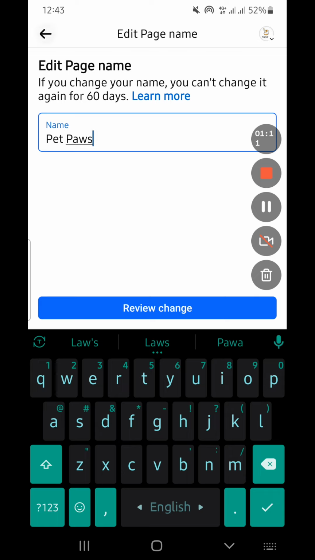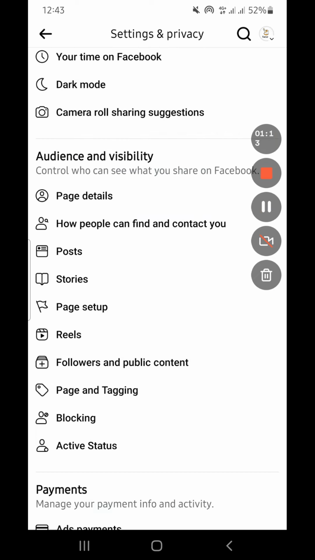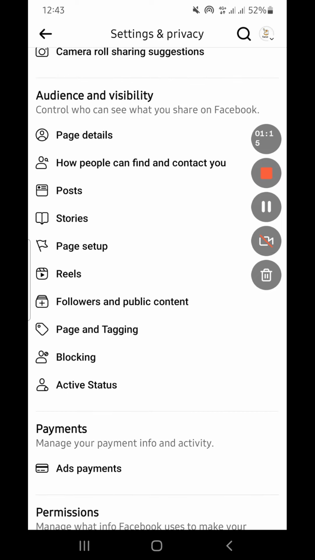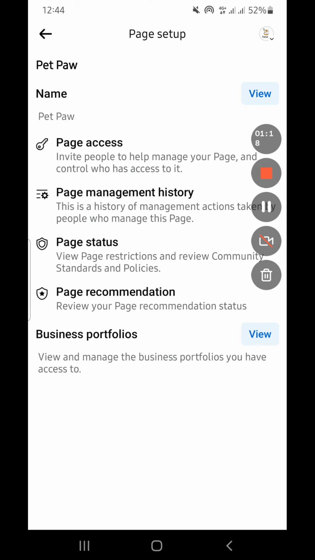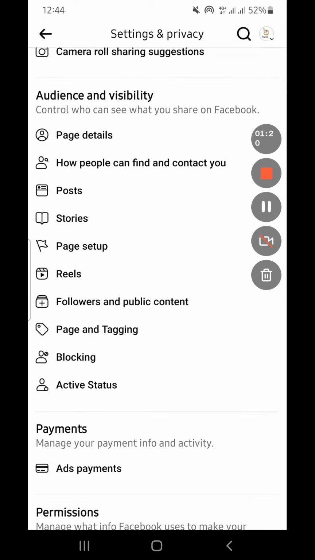So it's very easy. You just click on settings, then settings and privacy, come down and click on page setup, and then you can easily change the name of your Facebook page.